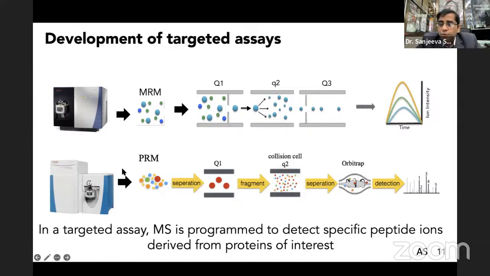PRM is much more powerful. It can actually look at all of those precursors and fragment ions simultaneously. So then one could go to a much higher number of transitions as compared to the MRM-based approach.